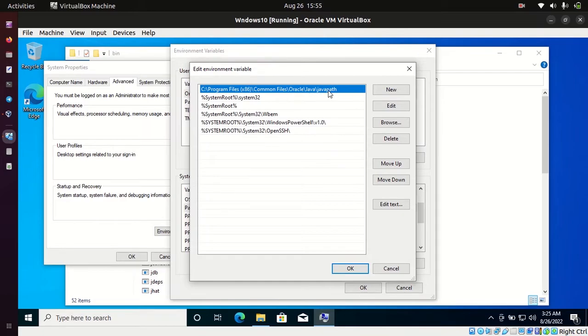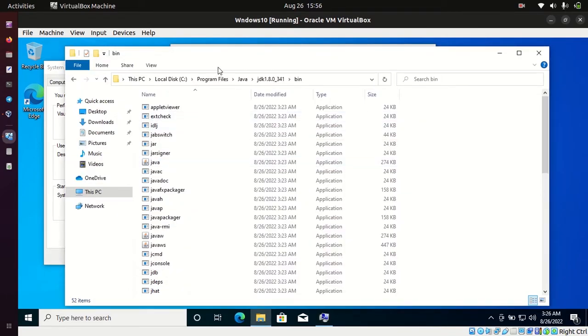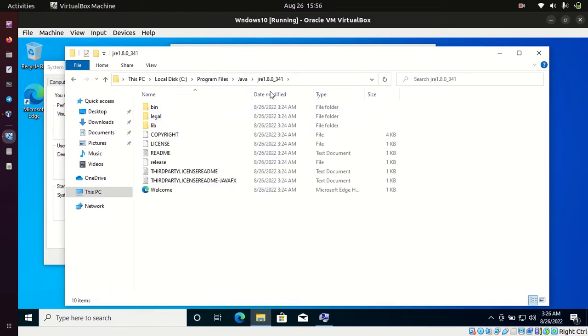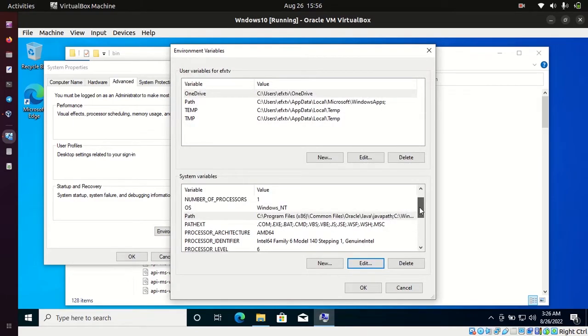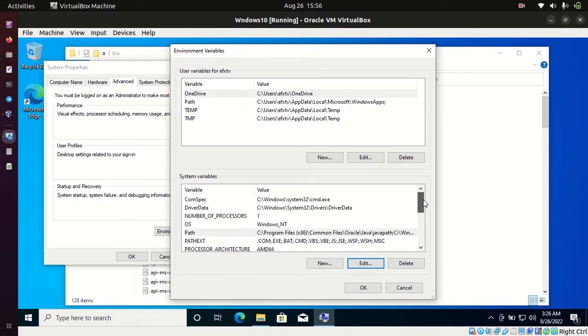So we already have Java in here. Let's set a new path. This is for Java JDK, a new one. Java JRE, hit OK. So we don't have any classpath in here.